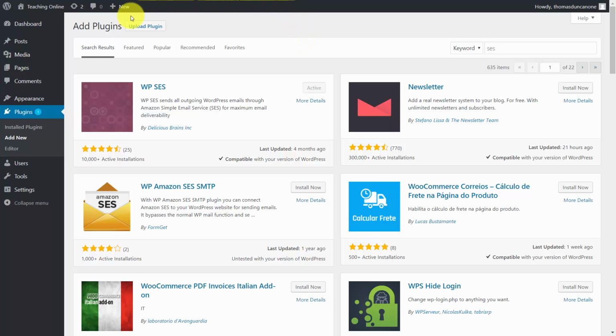Welcome back. We are now at the Add Plugin section of our WordPress installation, and we've typed in SES again. What we're looking for now is the ability for us to send newsletters from our WordPress installation. And there is a plugin that will allow us to do that, and it's called the Newsletter plugin.